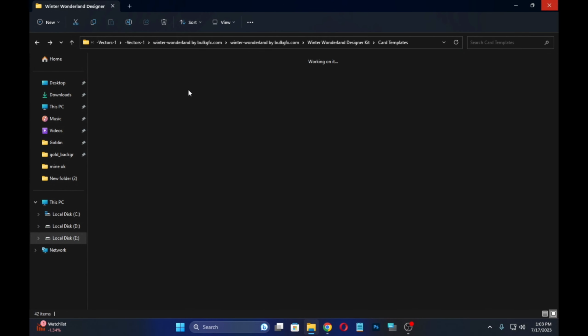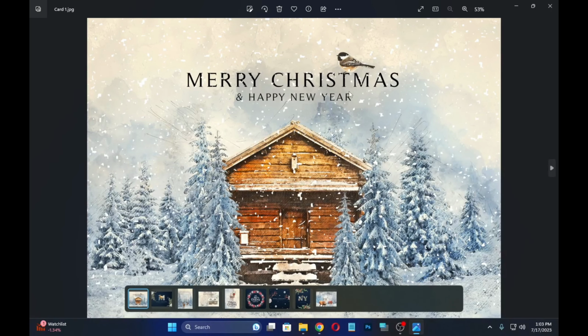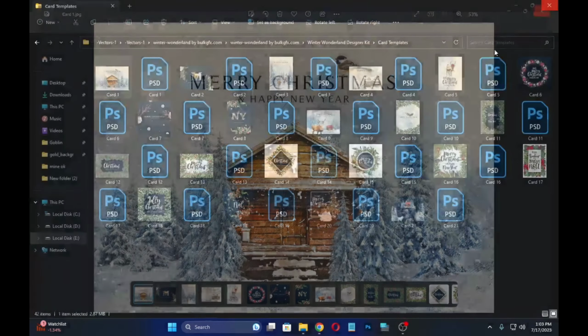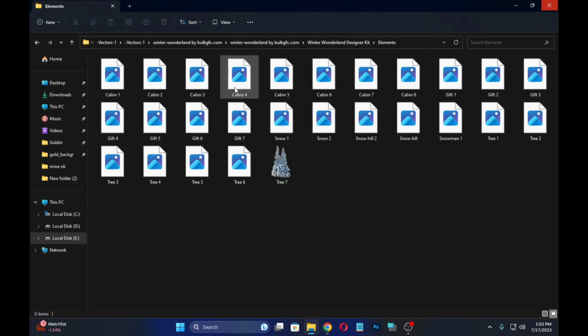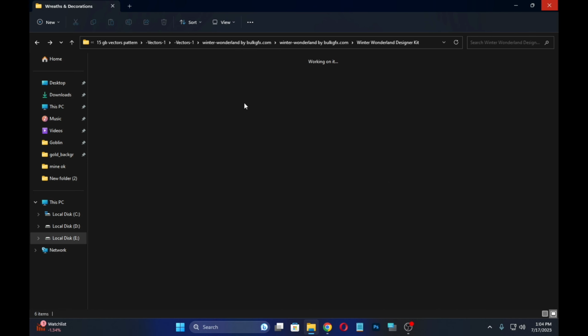So these are card template in PSD format. You can open them in PSD and you can easily edit Merry Christmas, Happy New Year. Everything is editable. And these are elements and letter numbers and other.